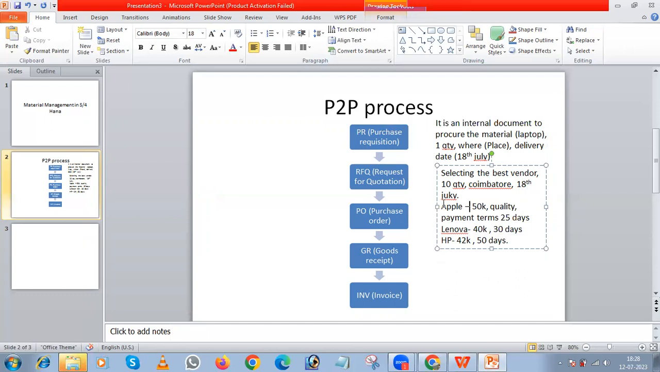So normally, these vendors are given these prices. Which vendor will you select? The one who gives the quality. Yes, similarly, you will be selecting Apple. So I would select Lenovo because they are giving it for 40K.